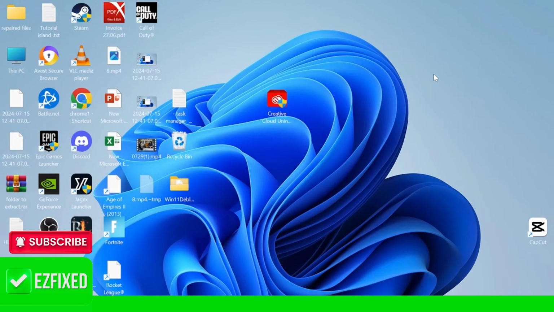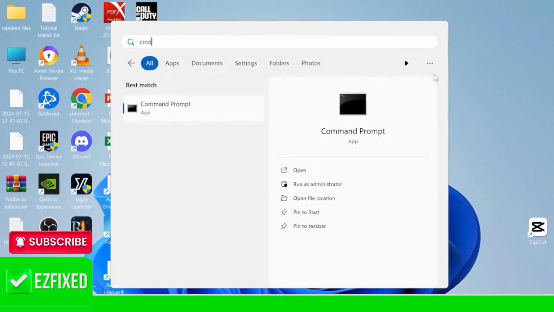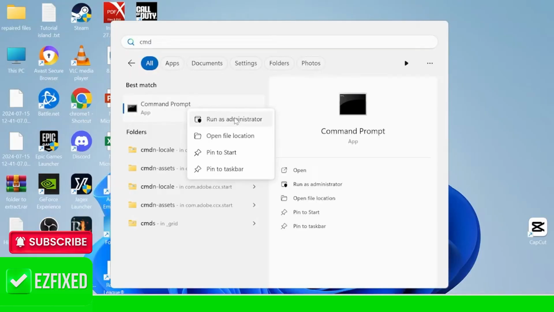Hey guys, in this video, I'm going to show you how you can restore and fix your corrupted system files inside of Windows 11. Now, it is very straightforward. We're just going to head over to our Start menu here, and you need to search for CMD, and then right-click on the command prompt and run this as administrator.